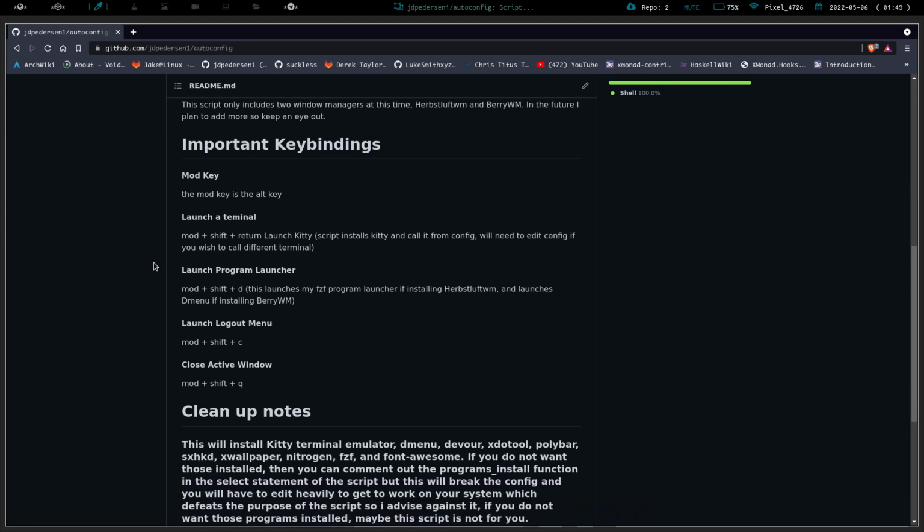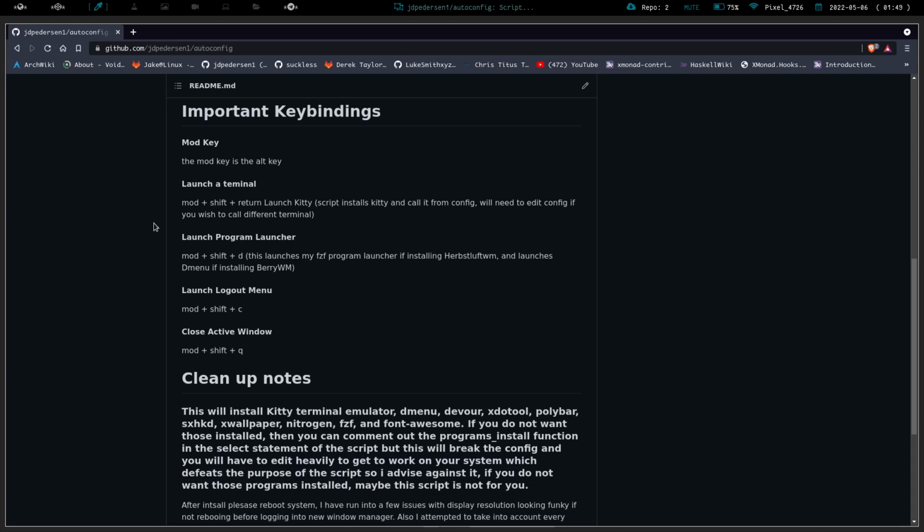It also gives you a list of the important key bindings, not all of them, just the important ones that are going to be enough for you to move around and figure things out. My mod key in my configuration files is the Alt key. I do not use the Super key, I use the Alt key. So if you're a Super key user and you use this script, remember that when you first launch, until you change it, the mod key will be Alt.